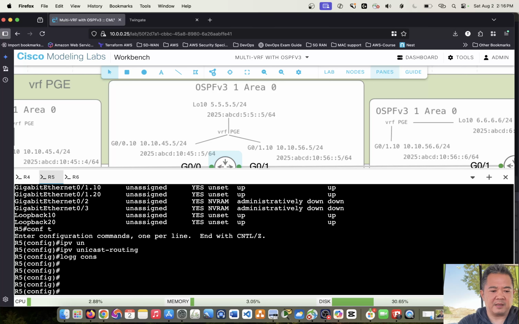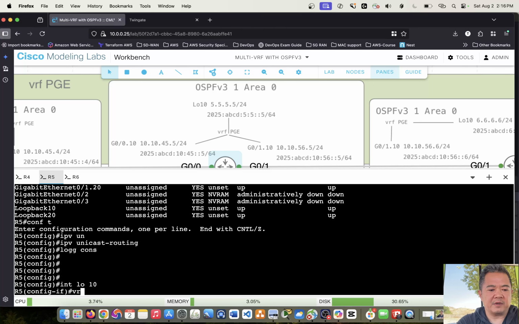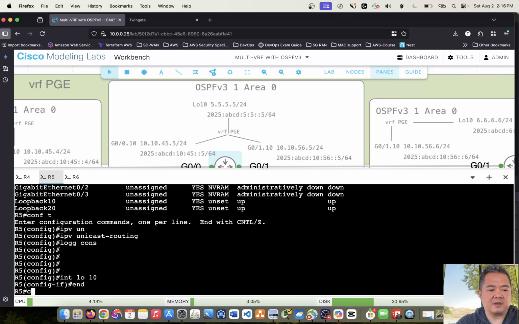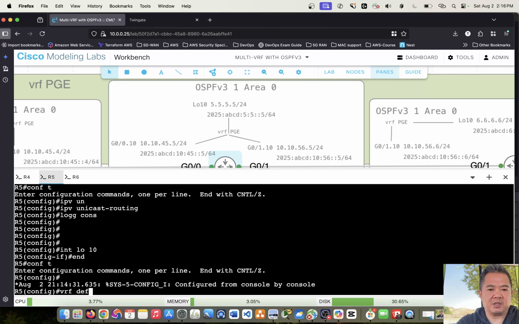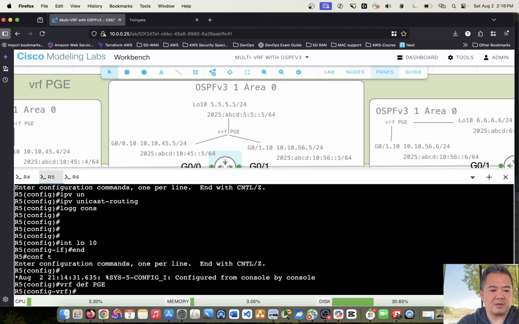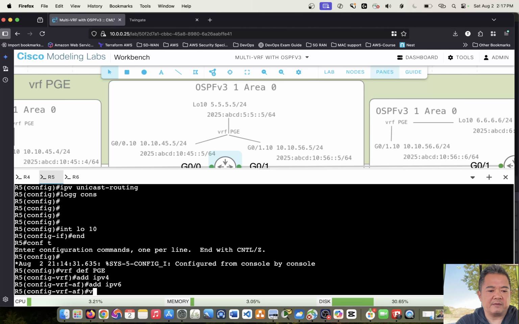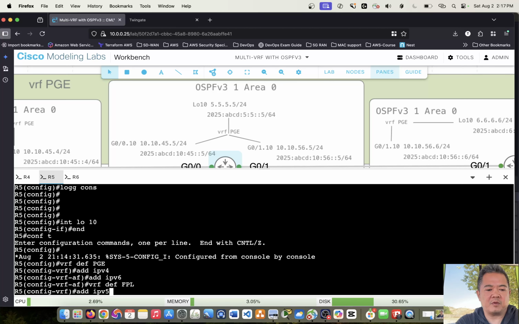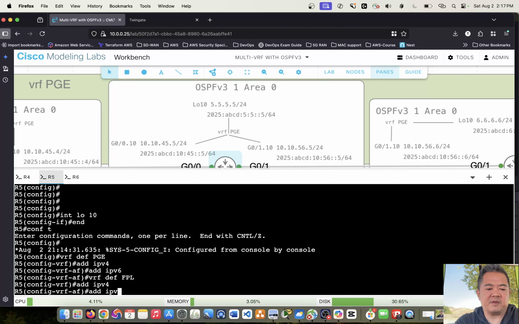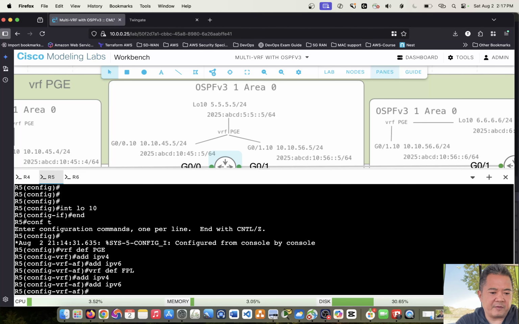Alright, loopback 10, VRF forwarding. Actually, I need to define the VRF first. VRF definition PGE. Alright, address family IPv4, address family IPv6, enable those. VRF definition FPL, address family IPv4, address family IPv6. Okay, V4 and V6 is enabled for the 2 VRFs.